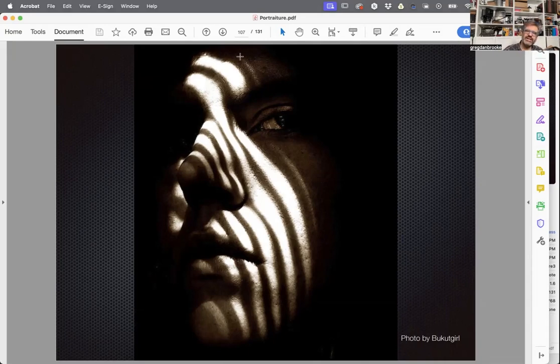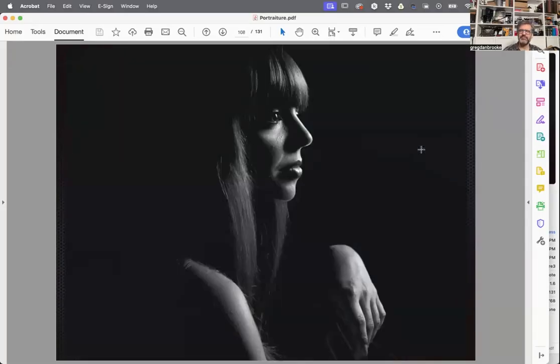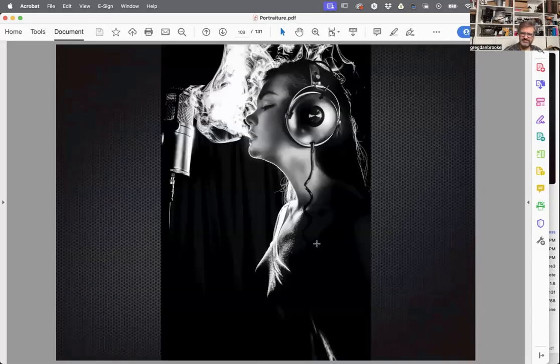Here's some vertical blinds casting the light onto the side of the face there. Experiment, play around with it. Here, the light is actually behind the subject. You can see it's coming more from behind, lighting up the tip of the nose here. The shadow of the nose is being cast onto the side. You're getting just this kind of rim of light.